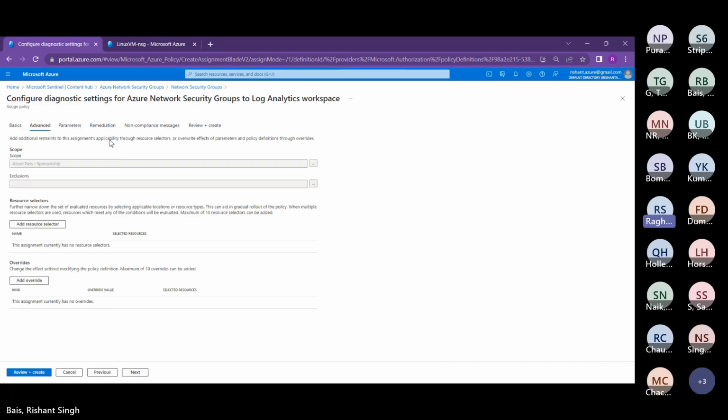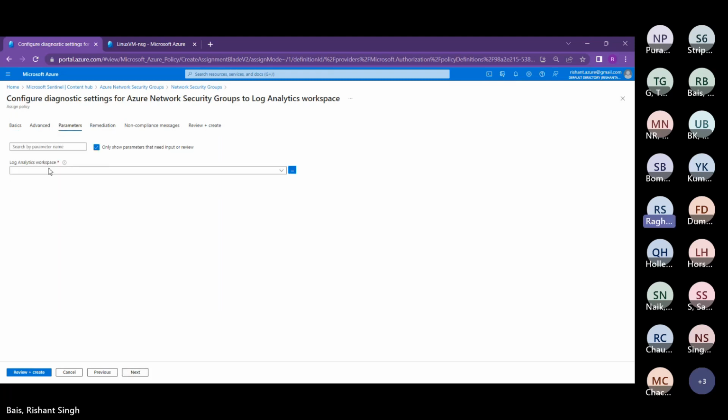On the next screen, there are no changes that you need to make. Just move on to the next screen, the third one. This is where you need to configure. This is where you need to instruct where exactly logs from the network security group need to be sent to. And this is where you will need to select your log analytics workspace, which is connected to Sentinel. So select the log analytics workspace which is connected to Sentinel.